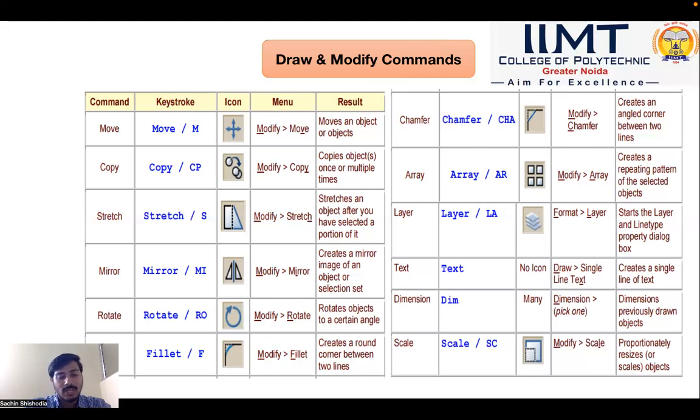Next is the text. If you want to type any text, to create a single line of text, we can use the text command. Next one is the dimension. This is a requirement for all objects. For the dimension command, we have the shortcut DIM. By typing DIM in the command box, we can dimension previously drawn objects.